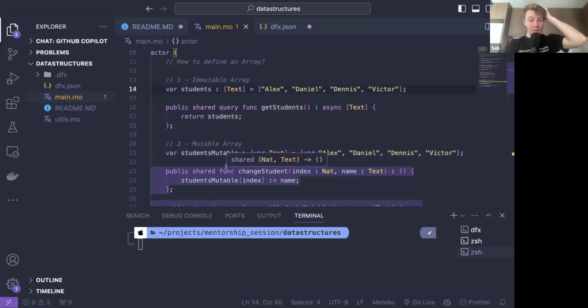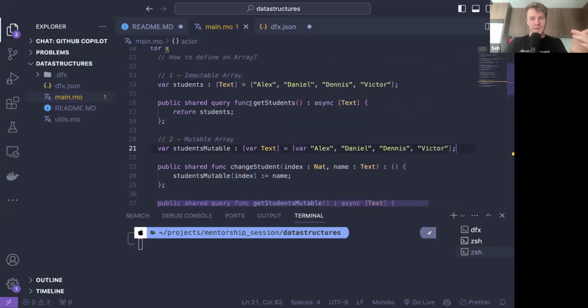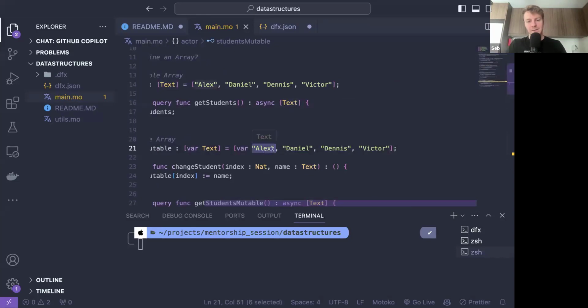Now, in the case of a mutable array, we can actually do this change. So for example, if I see this array, and this is how you define a mutable array, you simply add the var keyword before the type of the elements inside the array, and then the elements. So you just need to specify the var for the first element, and then all the others are also going to be variables. This is because you cannot mix variable elements and non-variable elements. So if you have an array, either all elements are variables, mutable, or they are immutable.